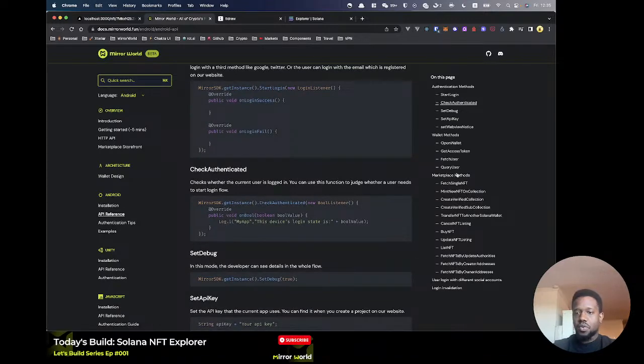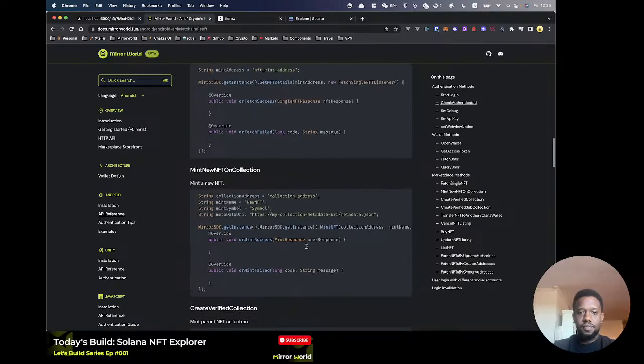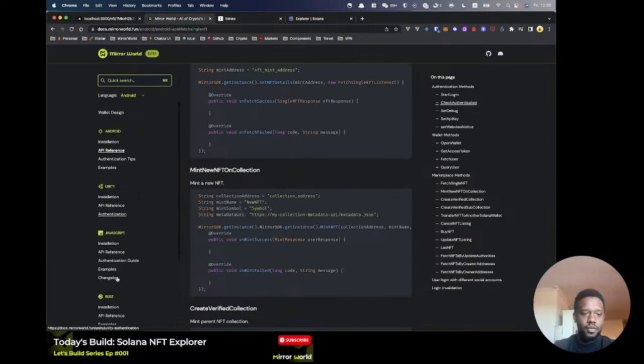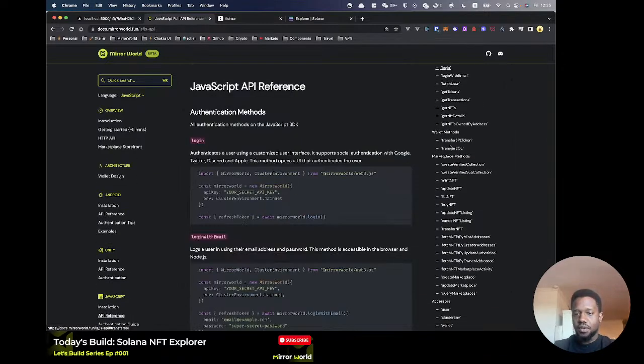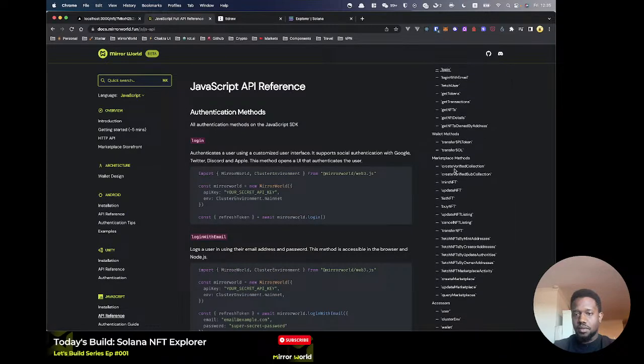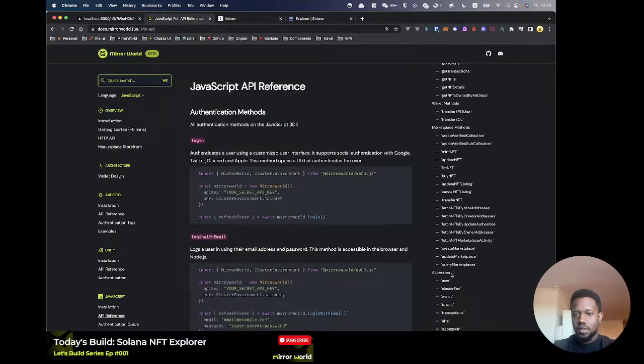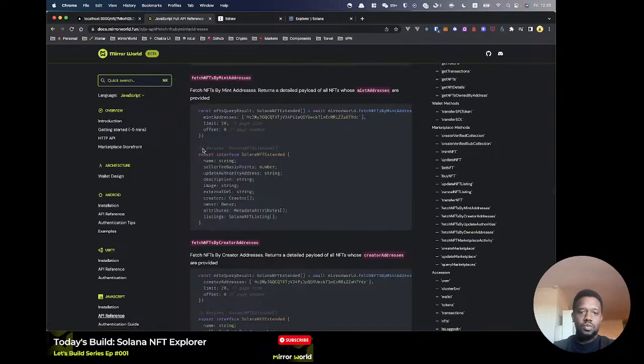So what we want to do is fetch a single NFT, right? Oh, I'm looking at the wrong JavaScript. We want to fetch an NFT. For that, I believe we can look at fetch. We can do fetch NFT by mint address, right? I guess we could do that. Yeah. Let's do this. We'll fetch the NFT by the mint address.